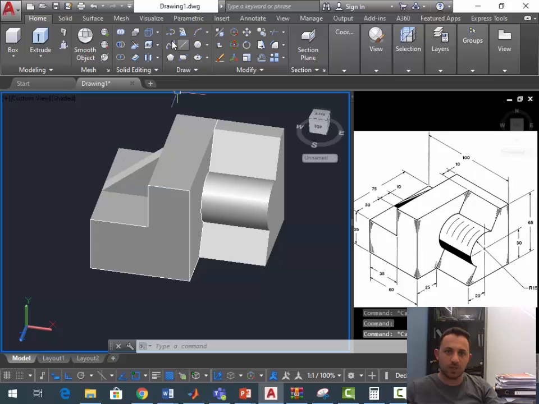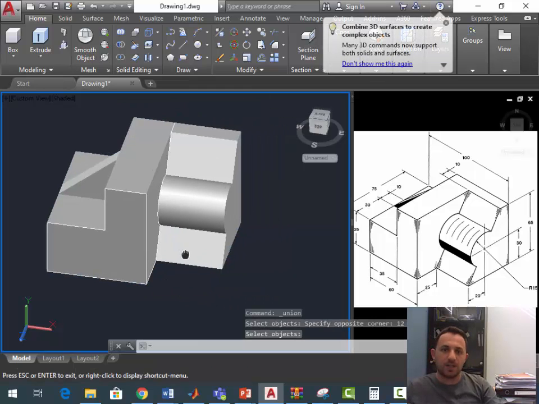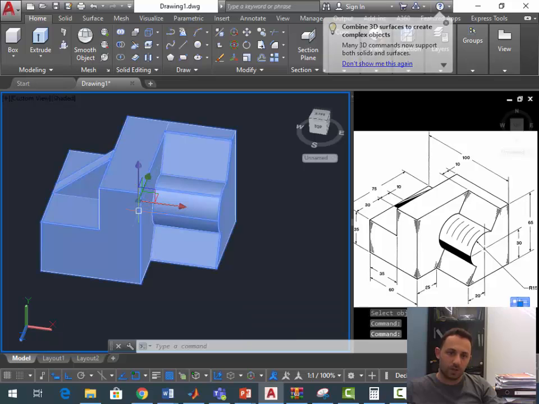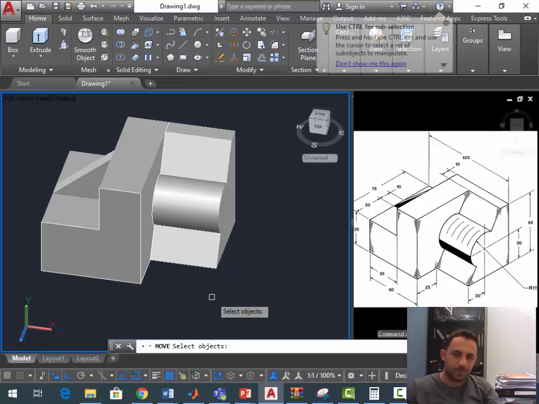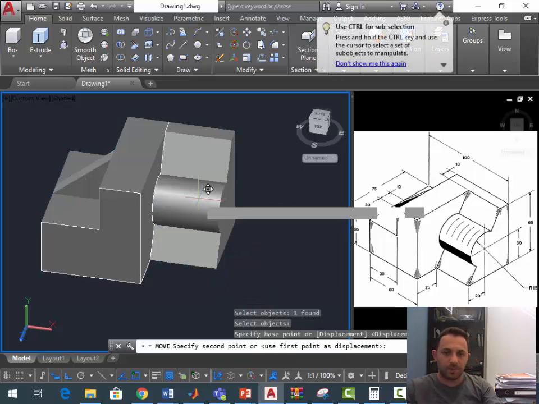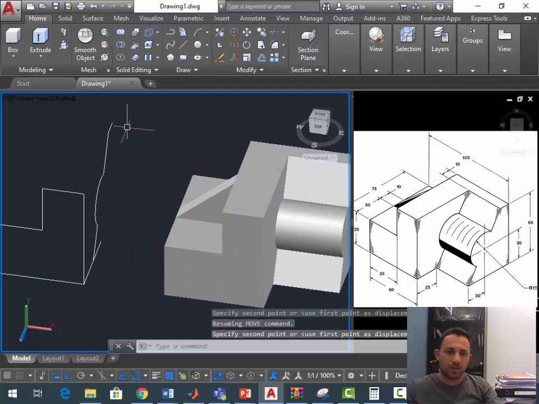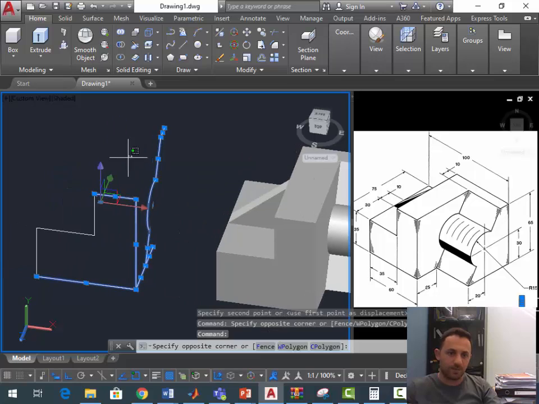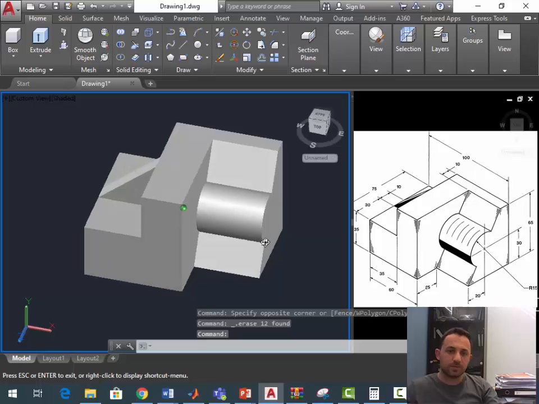So now I can choose the union command, choose all the components, enter, and then in order to remove all those lines, we move the object and remove all the remaining lines. As you can see.